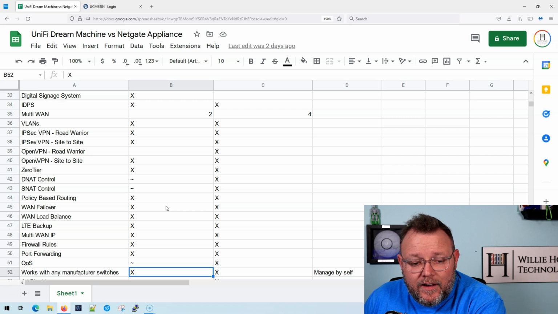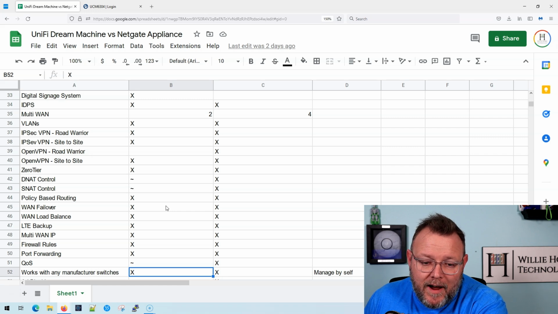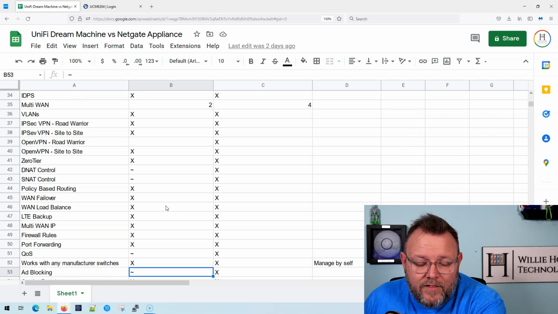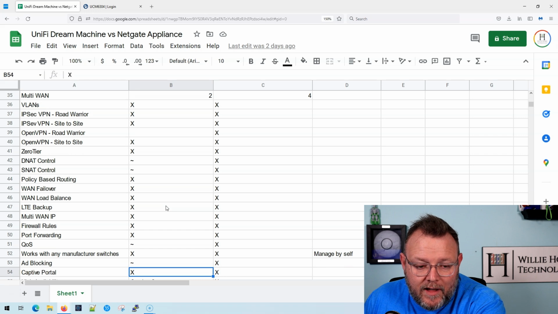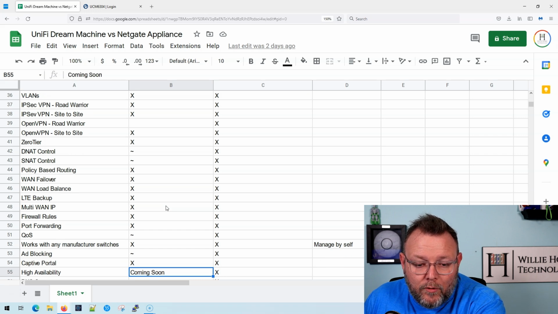Here you go. The Dream Machine and the Netgate device will both work with any manufacturer's switches. You can plug any switches in, but you do have to manage those devices by themselves. The Dream Machine does not natively support ad blocking. There are some hacky workarounds that I don't recommend for that. But the Netgate 2100 does support ad blocking. They both support captive portal.